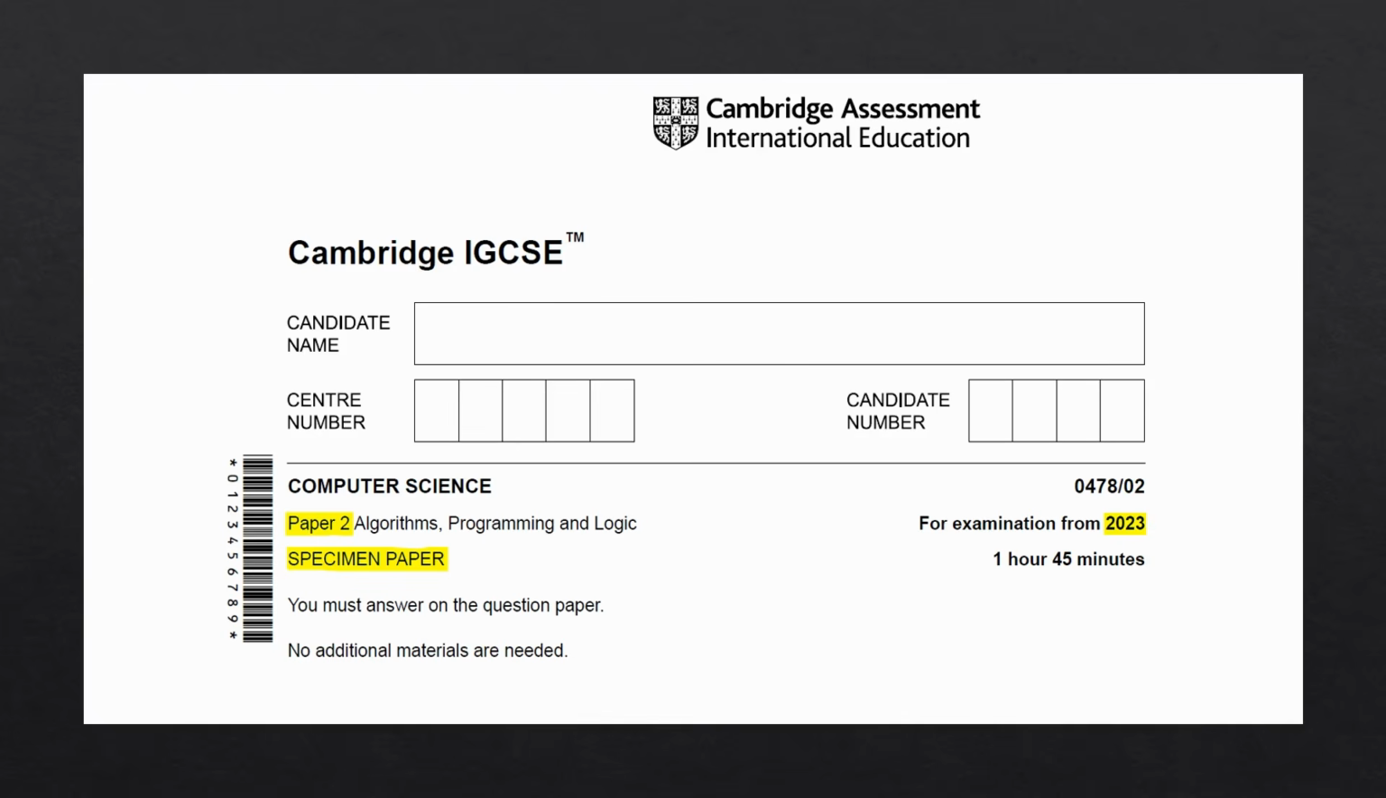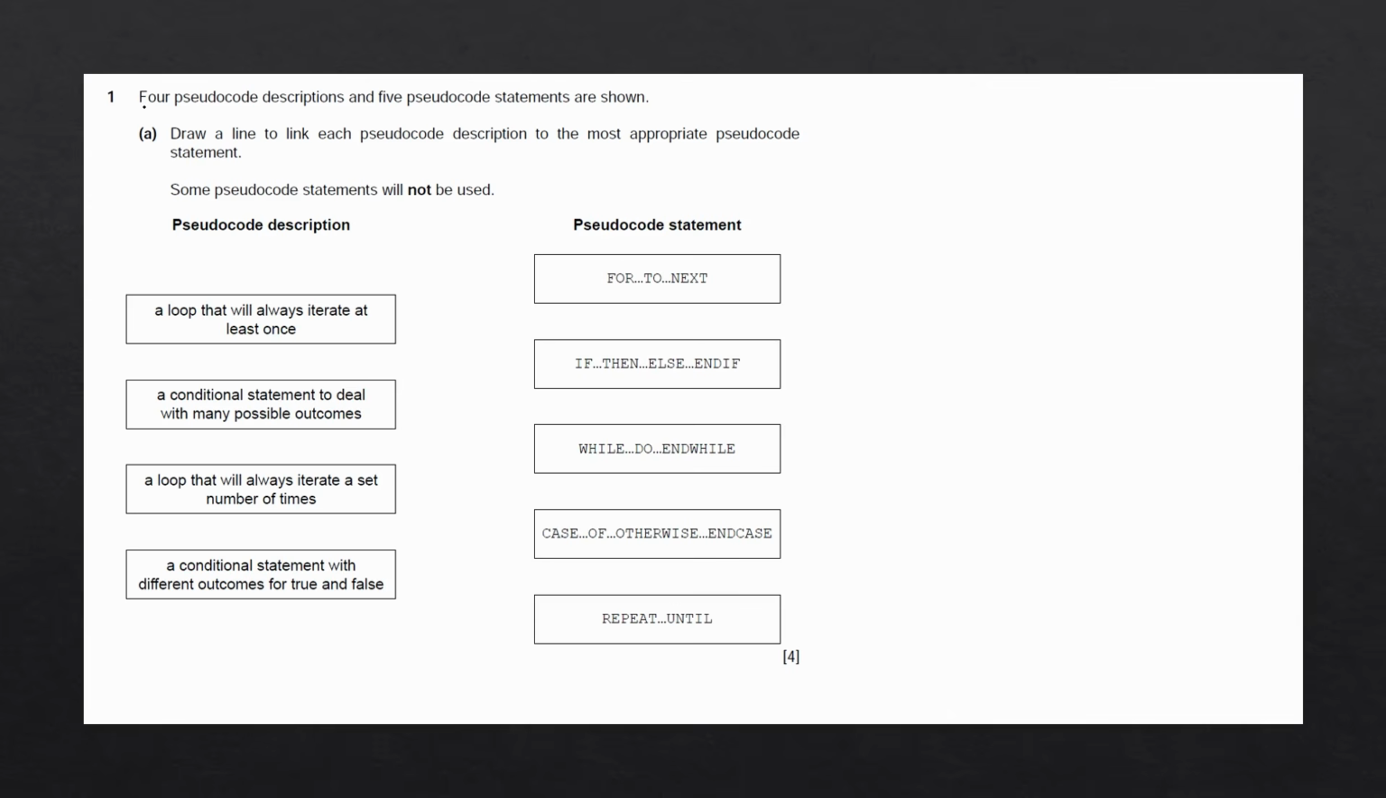In this video, we're going to answer every question from the IGCSE Computer Science Specimen Paper for 2023, Paper 2. Let's get started. Question 1 says, 4 pseudocode descriptions and 5 pseudocode statements are shown. Draw a line to link each pseudocode description to the most appropriate pseudocode statement. Some pseudocode statements will not be used.